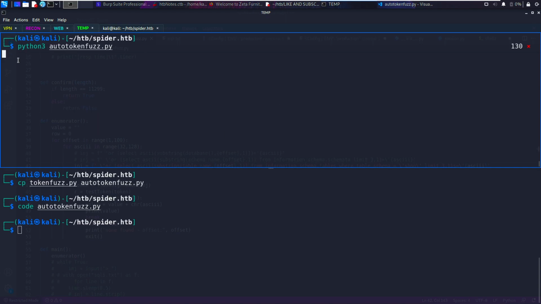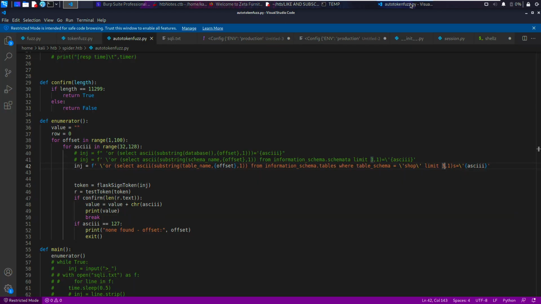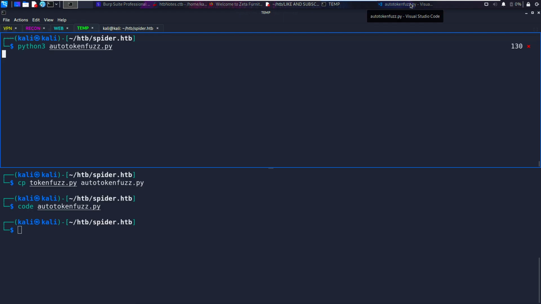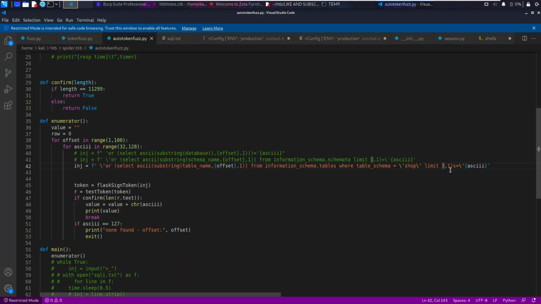And we should get users back, I recall. We'll find out though. It's a little bit slow. I may speed this up, but to be honest, I'm probably just going to be trying quick with it. Okay, obviously messed something up there. Select ASCII substring table name offset 1 from information schema tables where table equals shop limit 31.